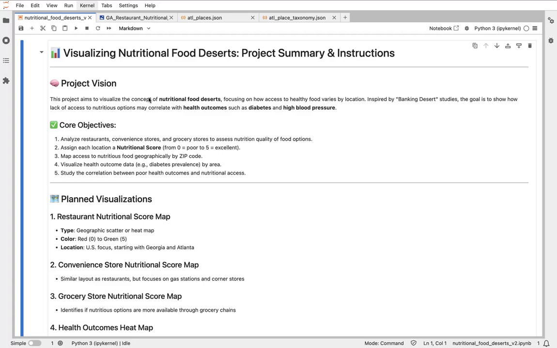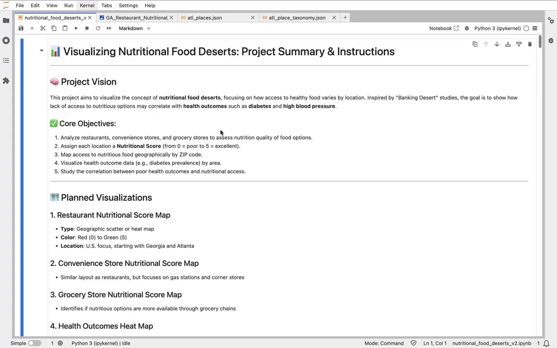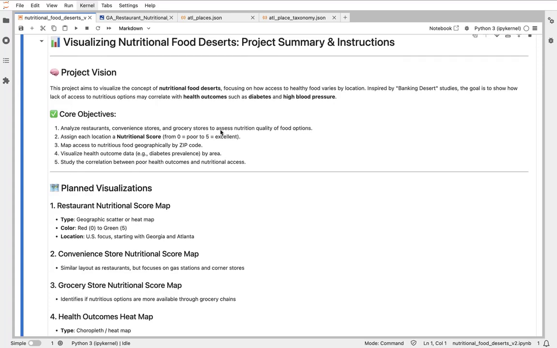I'm taking you guys behind the scenes right now of my apprenticeship program. Right now, I have an apprentice, Jamal, who wants to hire in as a data analyst. So we're working on a real project for a real company, and it's doing a nutritional food desert study. The aim of this project is to visualize the concept of nutritional food deserts. It's going to focus on basically how accessible is nutritional food in a given area.